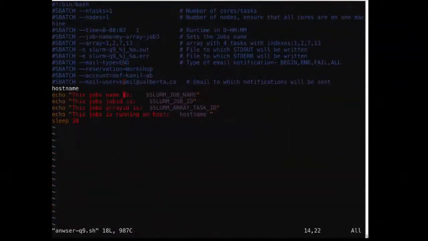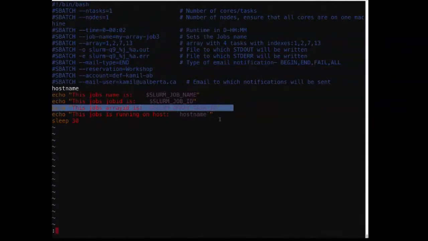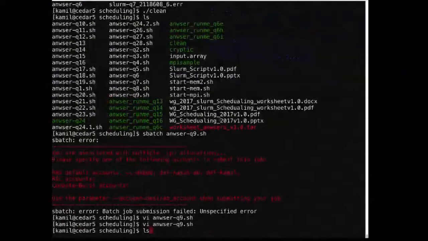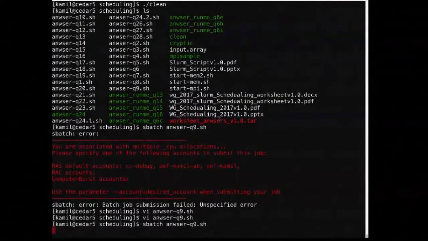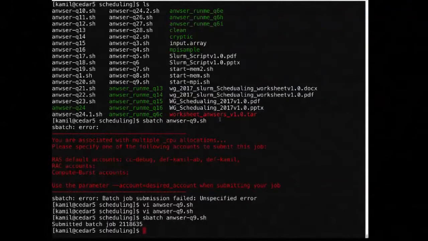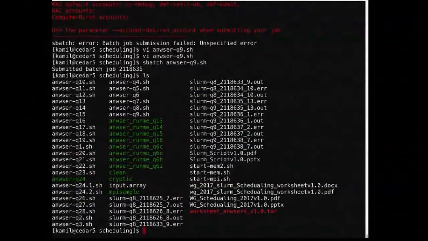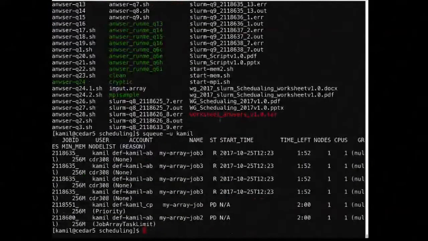Also, you may notice here in this example, we have a Slurm job name, Slurm job ID, and task ID. So in this example, we're going to write out the task ID. We can see these tasks starting. There's 4 of them right now.